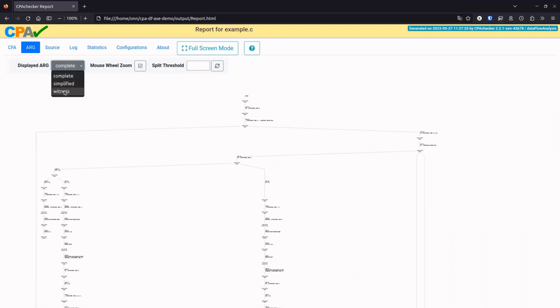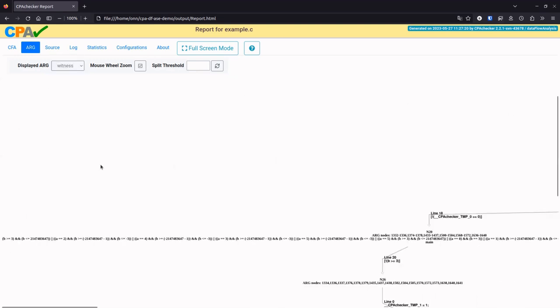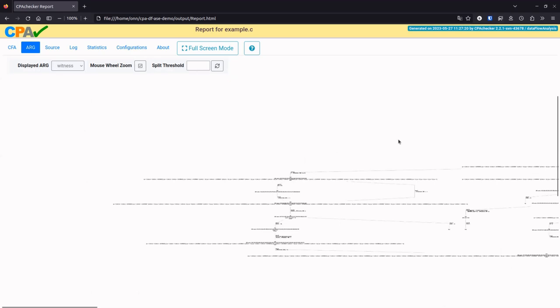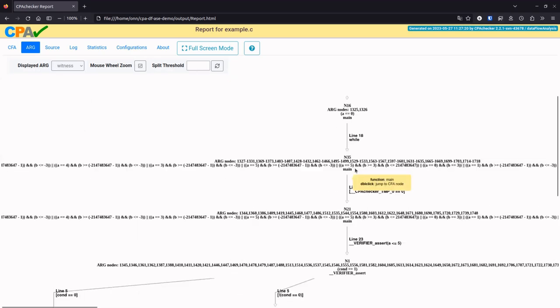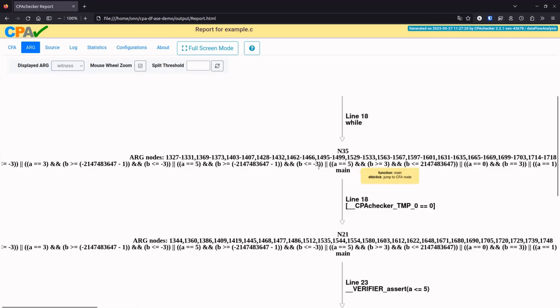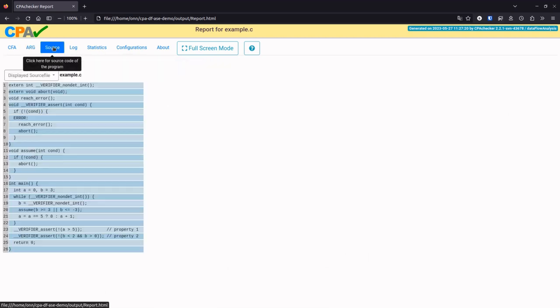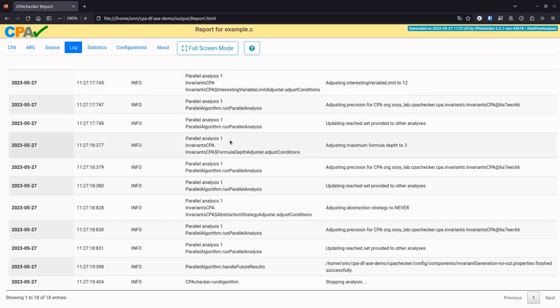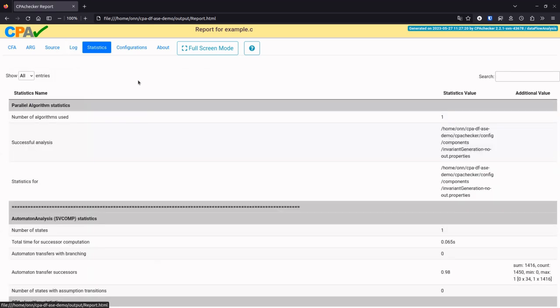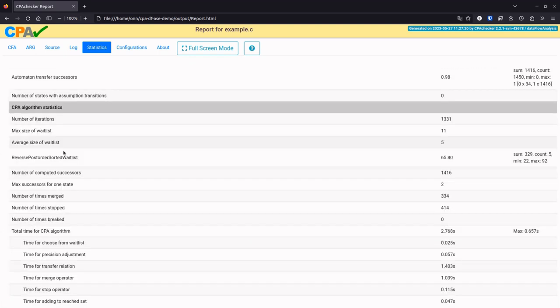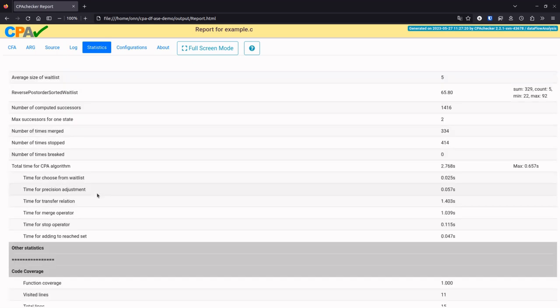In addition, you can also see the witness or the program invariant at each program location that CPA-DF found. You can also view the source code here and the logs generated during the analysis. And in this tab, it shows the statistics of this verification run. It includes the number of states it explored, the number of iterations, and the time that it spent at each step.